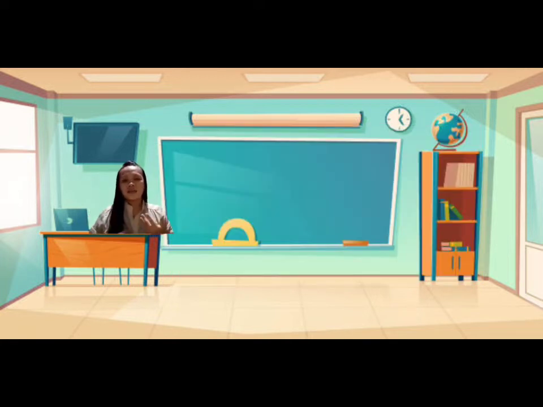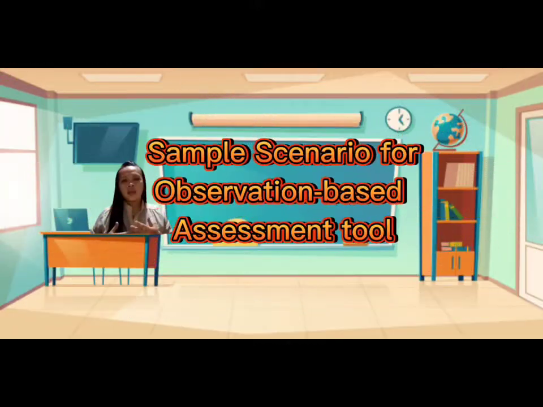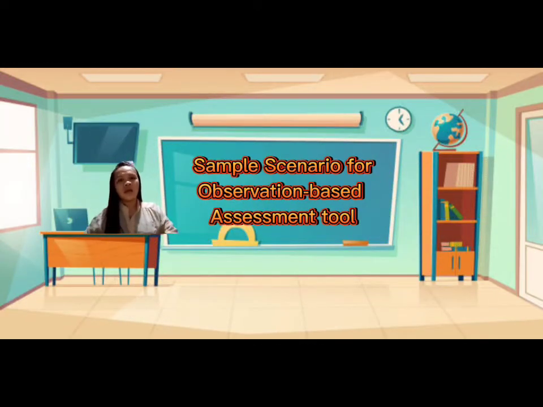So here is a sample scenario for the observation-based assessment tool. The teacher will conduct an observation of the students. He or she will observe the performance and the attitude of the student during and after the class. After the observation, the teacher can identify the weaknesses and the strengths of the students. So the role of the teacher there is to assess the students to help them improve themselves into better ones.